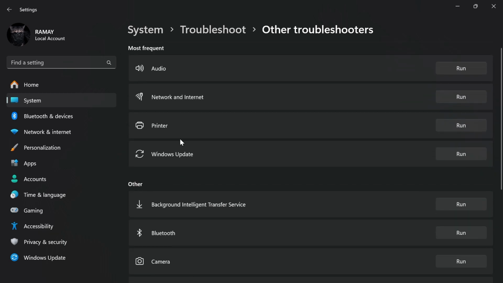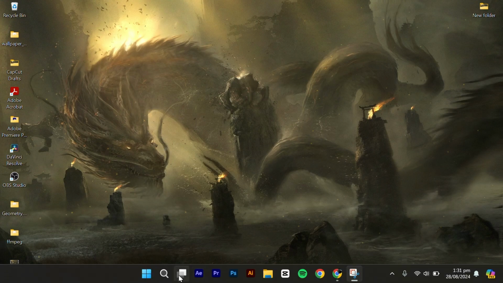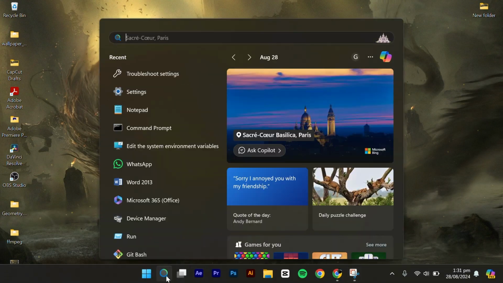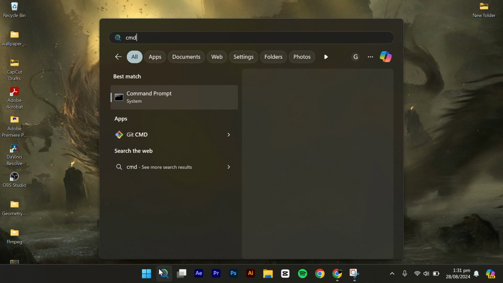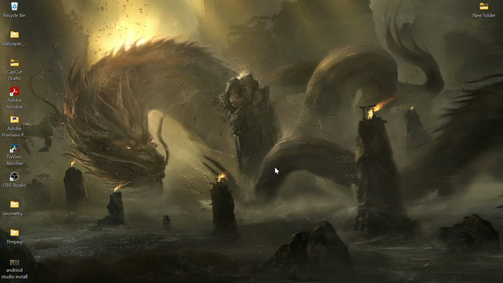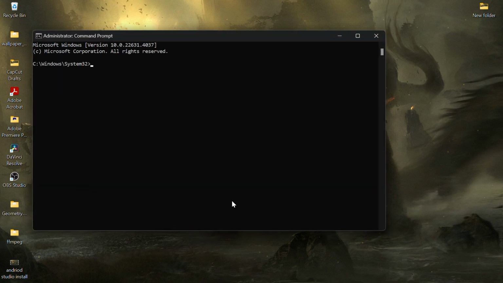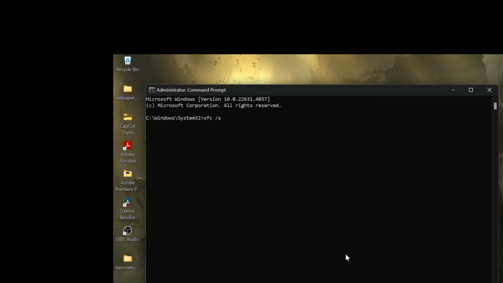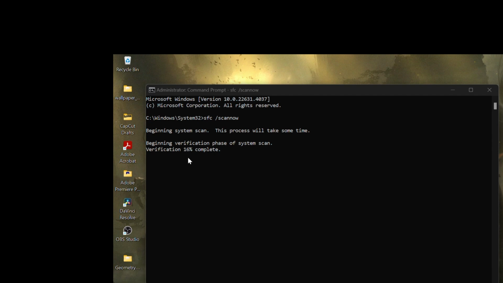If the troubleshooter doesn't resolve the problem, click on the Windows search bar, type CMD, and select Run as Administrator. Click Yes when prompted. In the command prompt window, you'll need to run a series of commands. Start with the following command, sfc /scannow. This command will scan for any integrity violations that might be preventing Windows activation. Let it run until it's 100% complete.